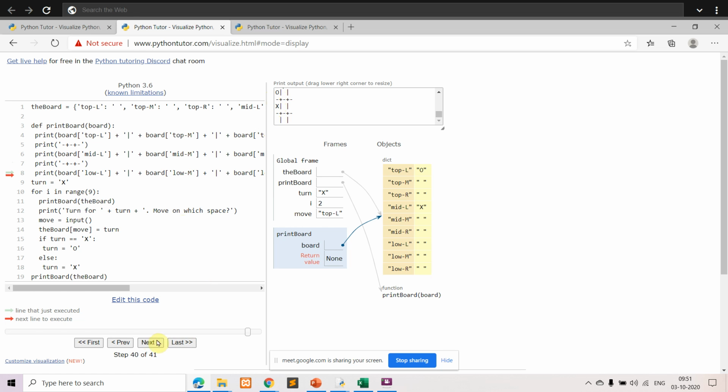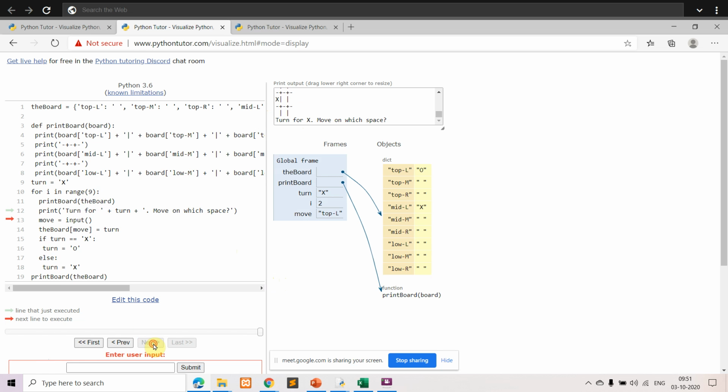So this is the program. How many times will it continue? You have given the range as 9, so until the entire board is filled, this particular process will continue. Similarly, next you can give some move as mid right.